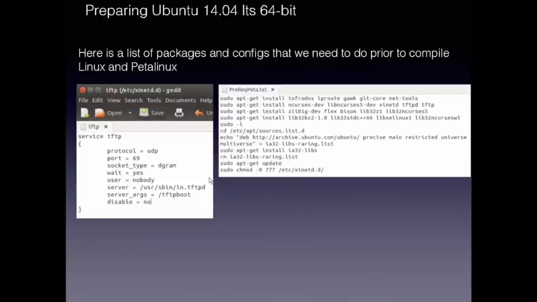So now is the point where we're going to prepare our Petalinux system to create a Linux to boot on our Zedboard. These are the commands that you need to type before we install Petalinux. By the way, we're going to use Ubuntu 64-bit, version 14.04. Basically we need all these packages that are here before we install Petalinux.